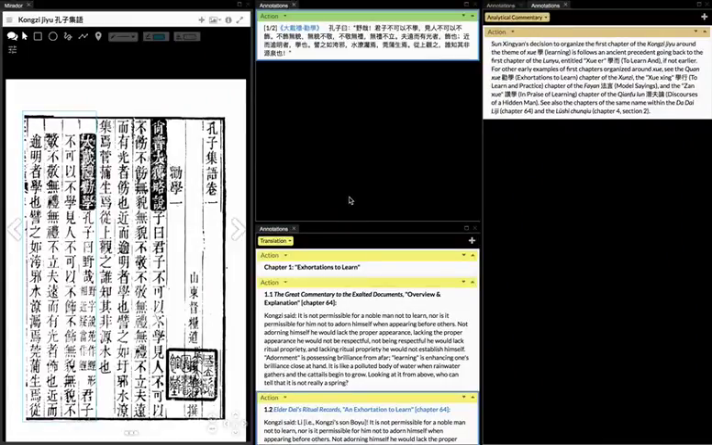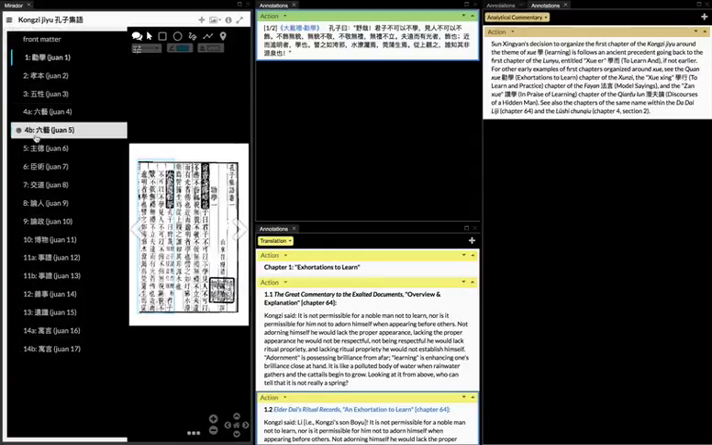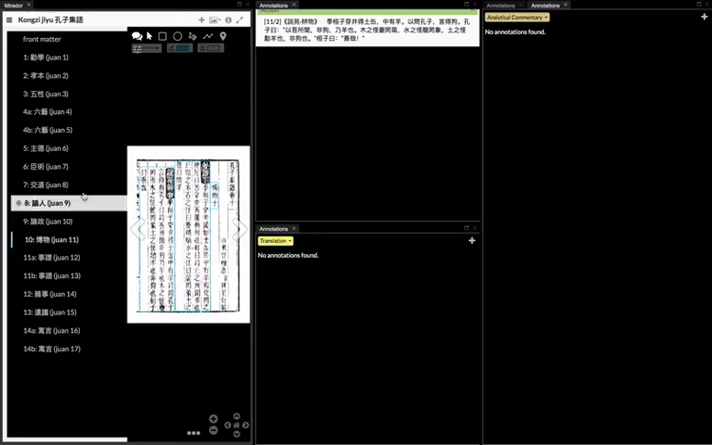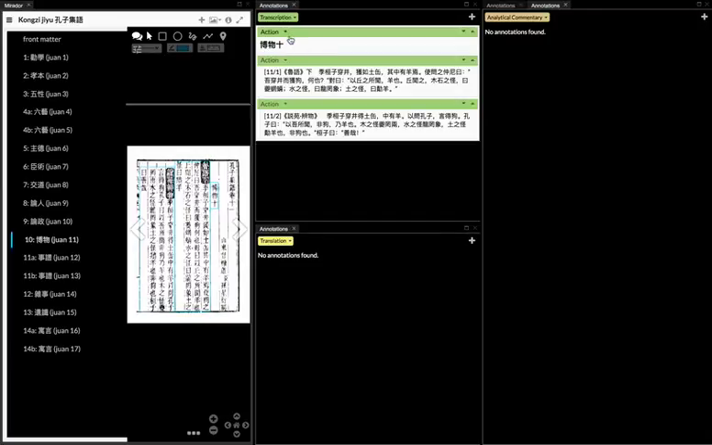Now what I'd like to do is to jump to another chapter in this text for which I haven't yet added any content. And I want to show you what it's like to start adding annotations from scratch. So to do that, I'm going to click on the chapter navigator, and I'm going to click on chapter 10, 博物, or Juan 11. It jumps to this page, and you can see that so far on this page I've only added transcriptions, but I haven't yet added any translations or any commentaries. So that's what we're going to do right now.